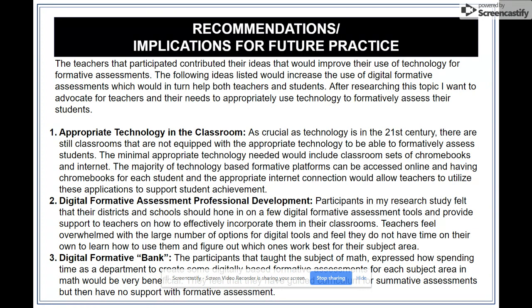The final recommendation that I have is for teachers to have time in professional development to create digital formative banks. Participants felt like they had test banks and question banks for summative assessments, but would love to spend time in their specific subject area to create digital formatives with different platforms for specific subject areas. They feel that this would allow them to learn how to use the platform correctly and also have time in professional development to create those things so they will be able to use them more effectively in their classroom.